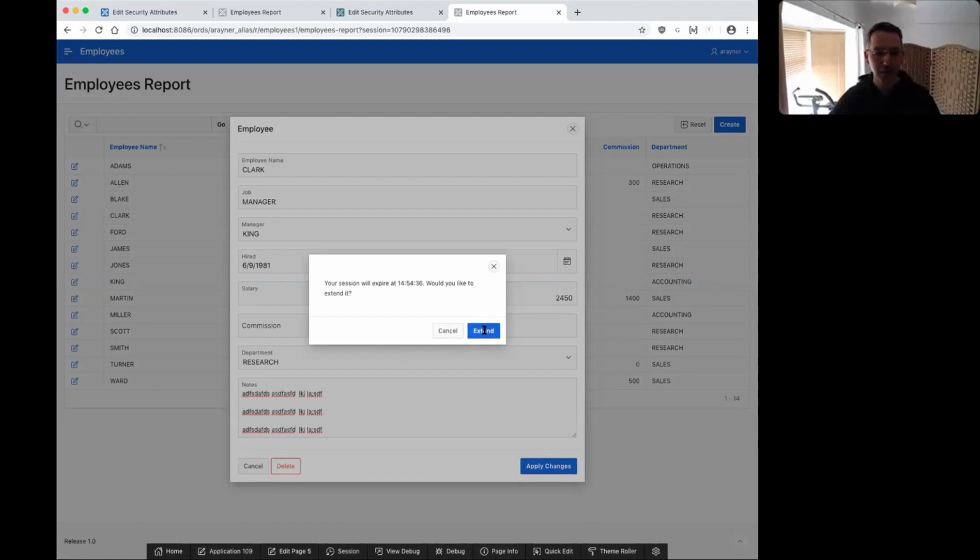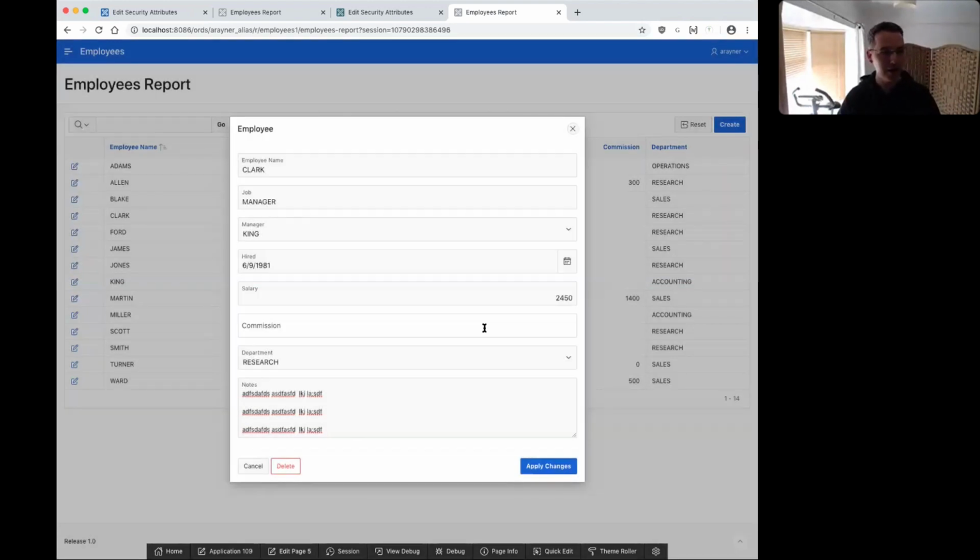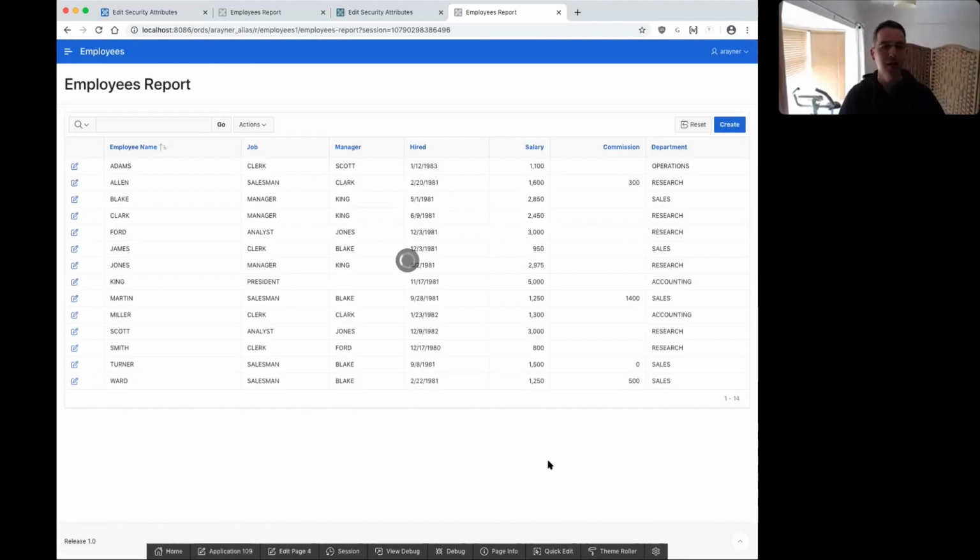There we go, cool. And they have the opportunity to extend it. So here we can say, no, please extend. I'm still working on this form page. I can then go and apply those changes. And I have got that opportunity. So I've been proactively informed of the session that is about to expire, rather than after the fact when it might be too late to try and make the change.